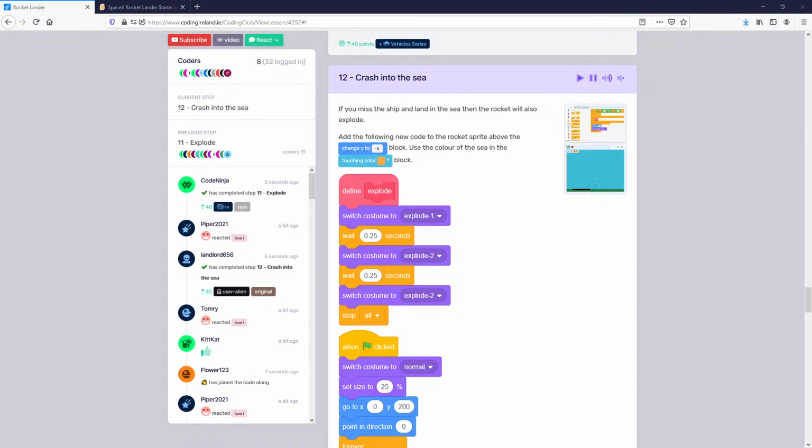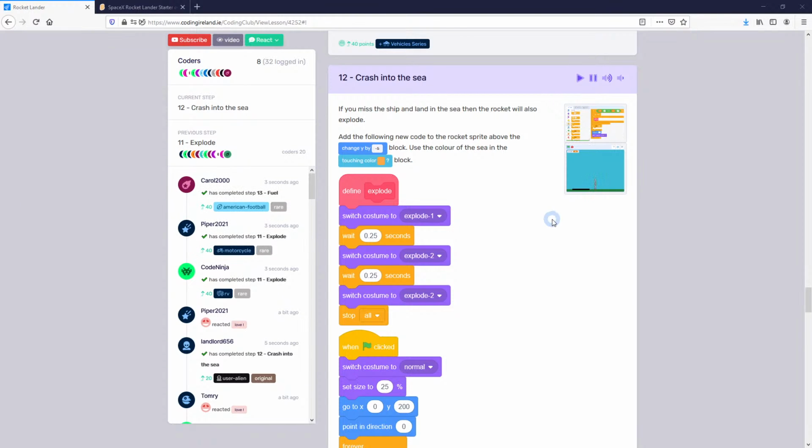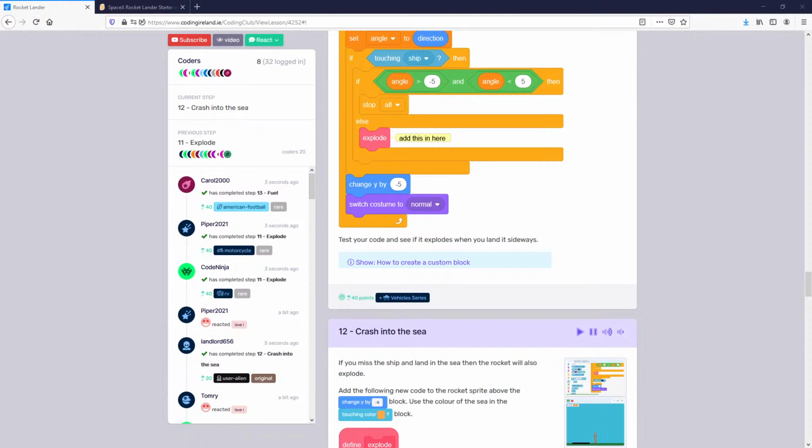So how many coders do I have? I have 23 have completed up to step number, is that 10?